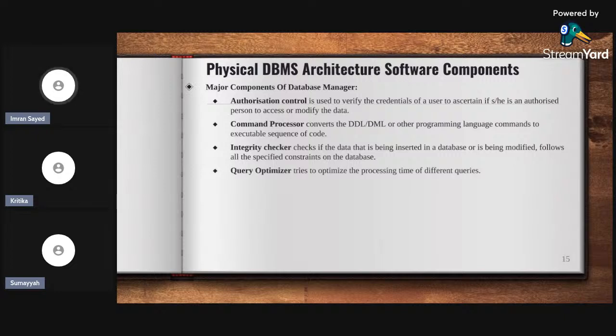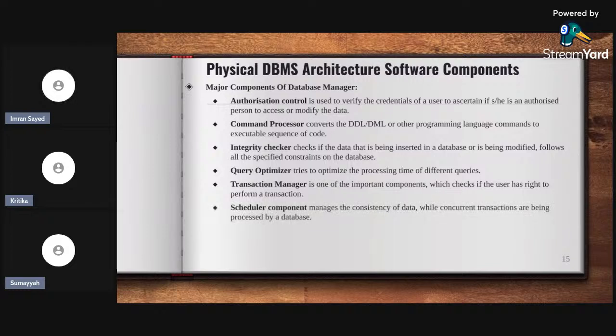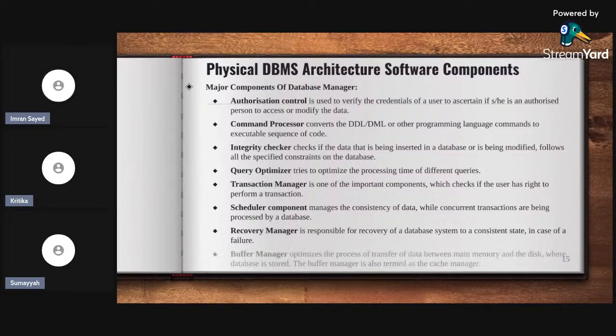Query optimizer tries to optimize the processing time of different queries. Transaction manager is one of the important components which checks if the user has the right to perform the transactions. Scheduler component manages the consistency of the data while concurrent transactions are being processed by a database. Recovery manager is responsible for recovery of the database to a consistent state in case of a failure. Buffer manager optimizes the process of the transfer of data between main memory and the disk where the database is stored.